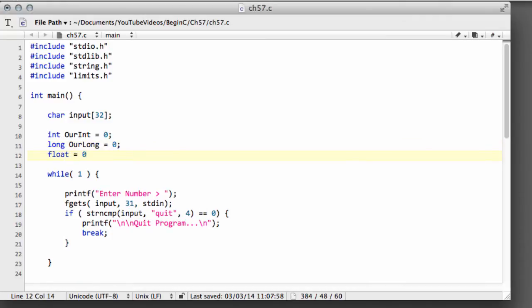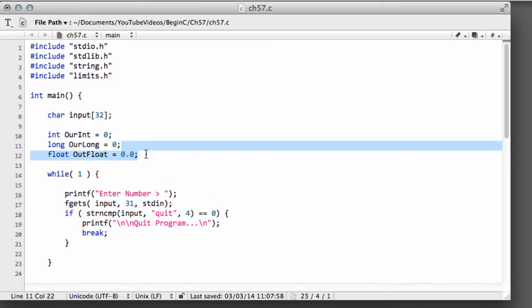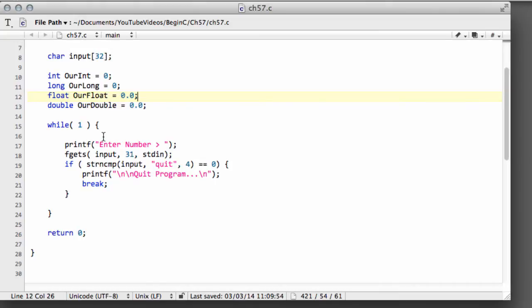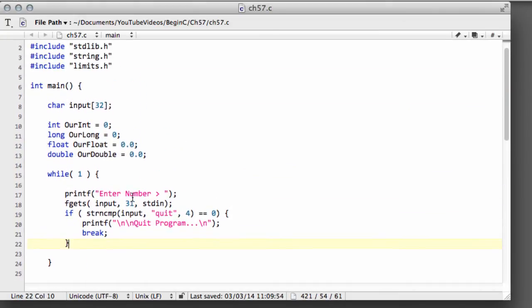So I'm just going to make some variables here, and I should call that one our float, where we're going to store our values. So we've got an integer, our int, a long, our long, a float, our float, except I've called it out float, and a double which we're going to call our double, like so. And what we're going to do is take the input from the user in this case, and try and store that input into these numbers. So in a similar way to how we used scanf, but much quicker and much simpler.